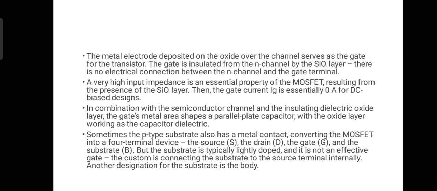A parallel plate capacitor with the oxide layer as dielectric. The p-type substrate has a metal contact, converting the MOSFET into a four-terminal device: the source S, the drain D, the gate G, and the substrate B.